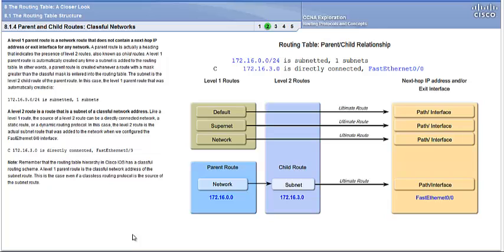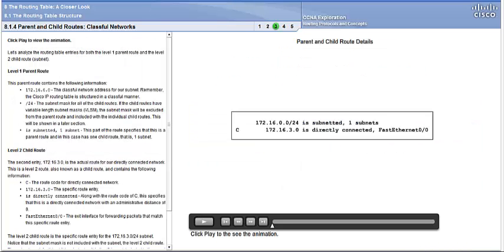Your level 1 parent route is automatically created anytime a subnet is added to the routing table. In other words, a parent route is created whenever a route with a mask greater than the classful mask is entered into the routing table. And the subnet for level 2 is the child route itself. A level 2 route is a route that is a subnet of a classful network address, as we see here. And if you'll watch this, it will explain this information here.